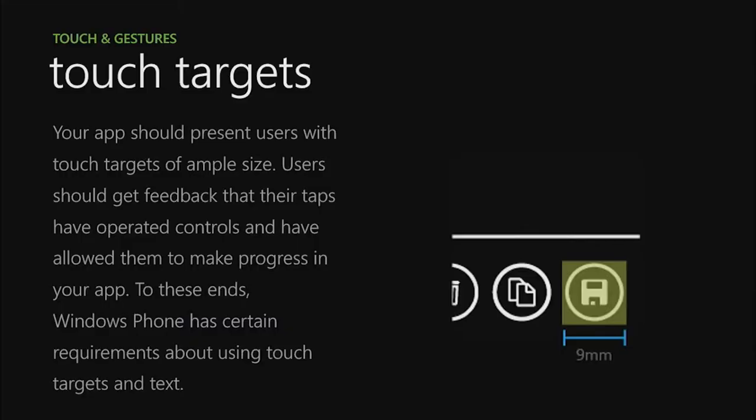First off, namely touch targets. Your app should present users with a touch target of ample size, big enough for your finger to hit. Users should get feedback that their taps have operated controls and have allowed them to make progress in your app. To these ends, Windows Phone has certain requirements about using touch.